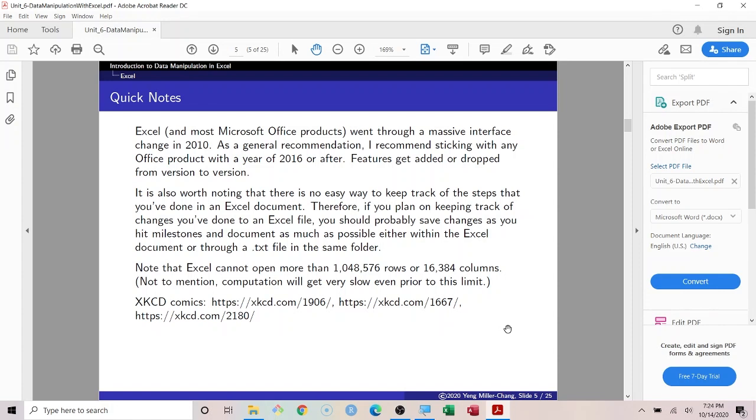Another thing you need to know about Excel is that it cannot open more than 1,048,576 rows or 16,384 columns. If you attempt to open a file in Excel that exceeds either of these row or column limits, Excel will randomly drop data from your file. There have been unfortunate news stories where people tried to open such large data sets within Excel only to find later their data is gone. So please be aware of these limits. There are some XKCD comics that you can read too if you would like.